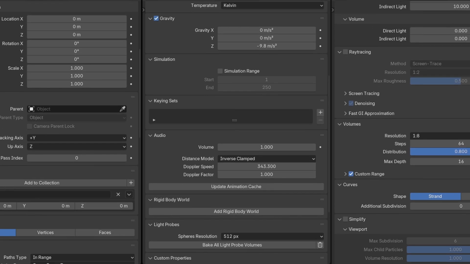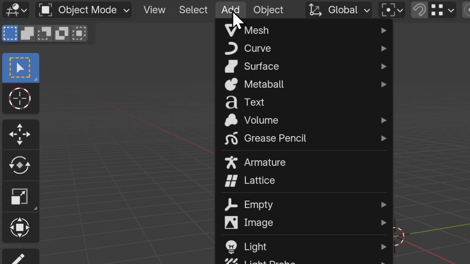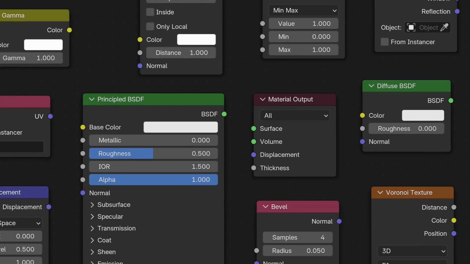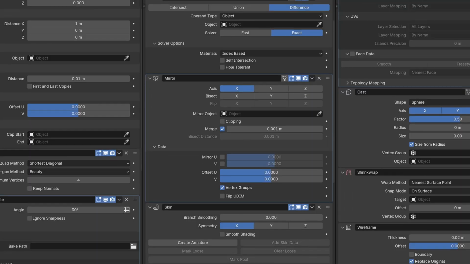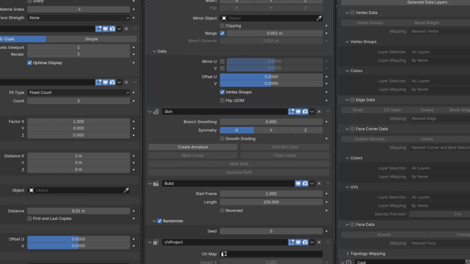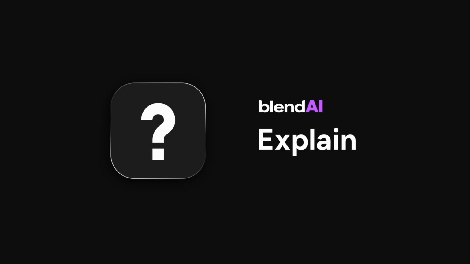There are hundreds of settings, over 1,000 operators, about 100 shader nodes, over 200 geometry nodes, and about 50 modifiers in Blender. And with BlendAI's Explain feature, you will be able to understand all of them.